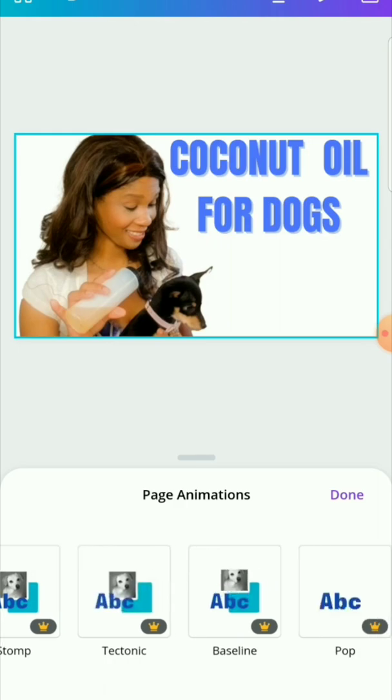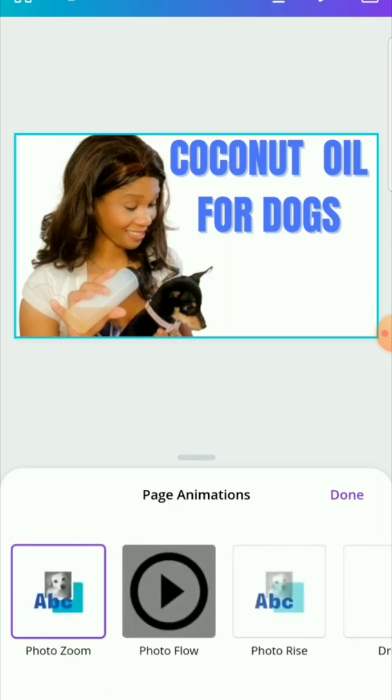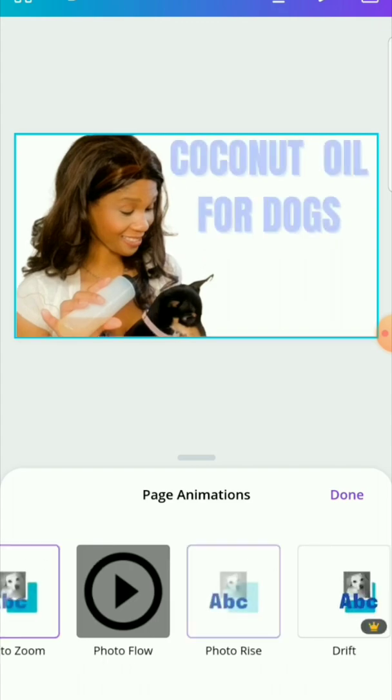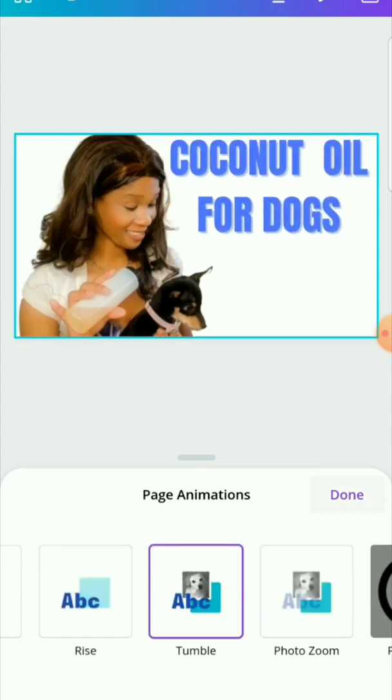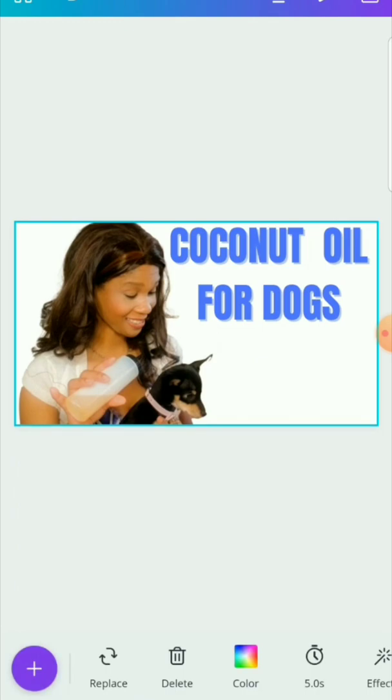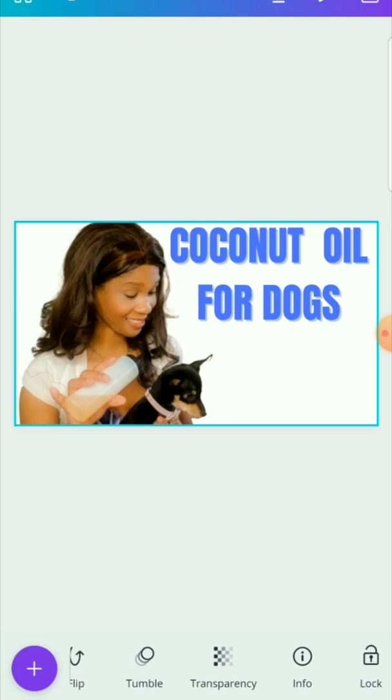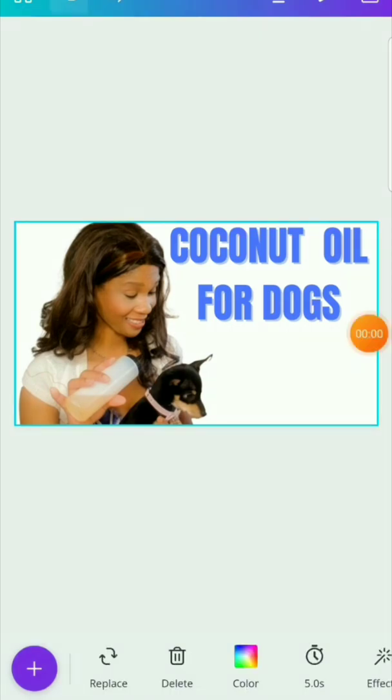Now, if it's paid, you will see this crown. But there's so many other options without paying for it. You have rise. So I'm going to go for tumble for now. And then you can hit done. So now it's going to tumble. I wanted to show you that when we do tumble, it no longer will say animate on the bottom toolbar. It will say tumble, and that's the default you have.